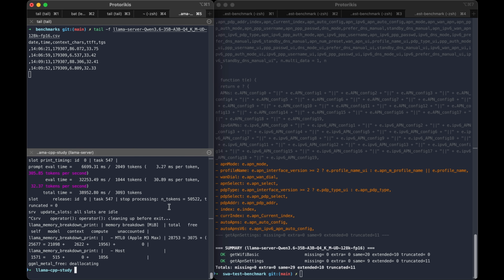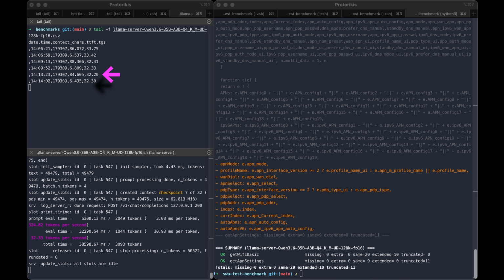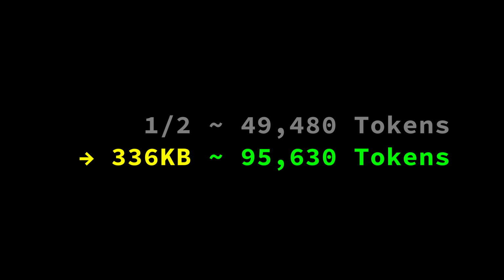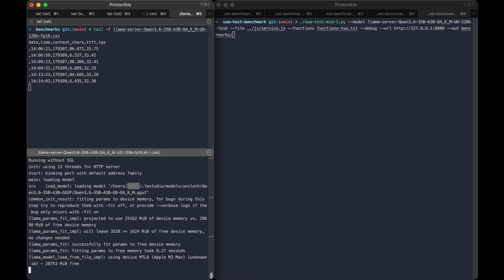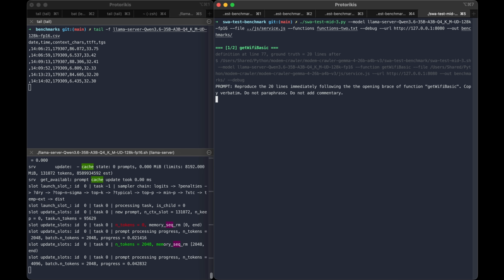I'll restart the server and run the test one more time. Fast forward and we have the third runtimes. Perfect. Stable numbers. Now let's push them harder. Let's run the benchmark with the full 336 kilobyte source file. That's about 95k tokens. We'll see one fascinating aspect about the prefill speed. Restarted the server and launching the test.